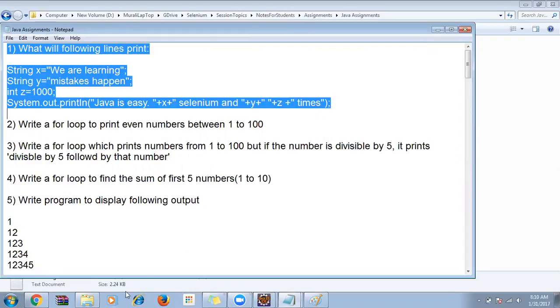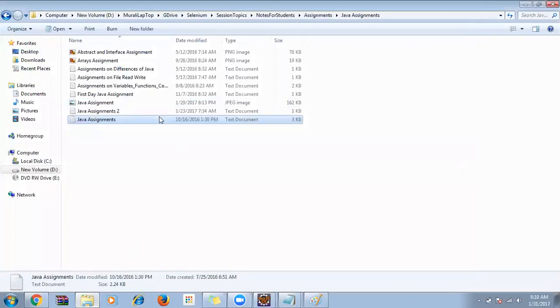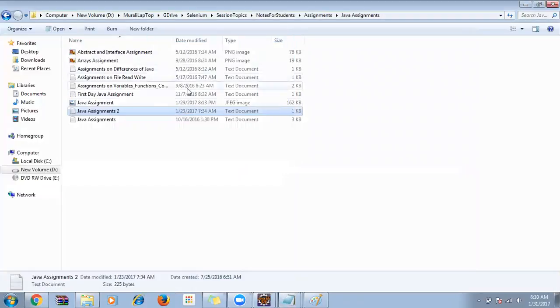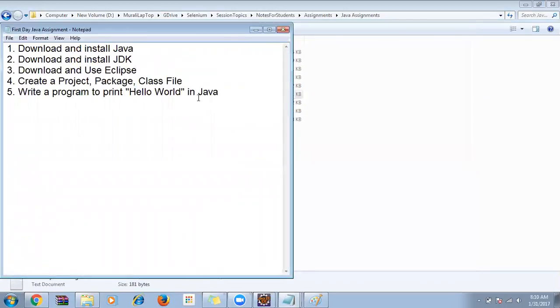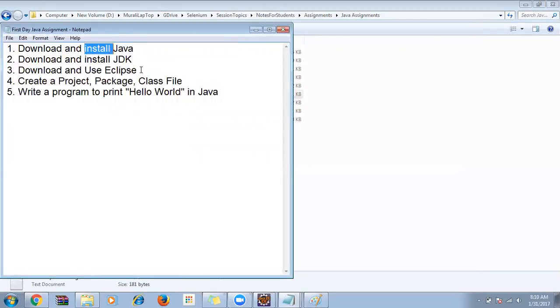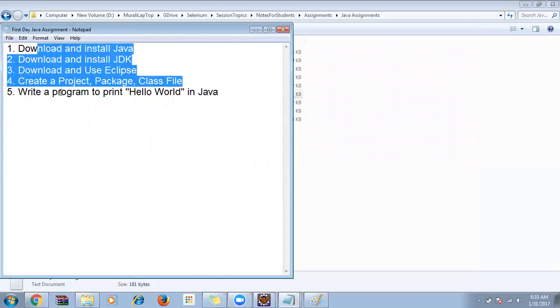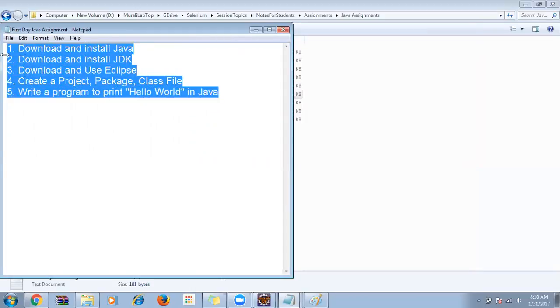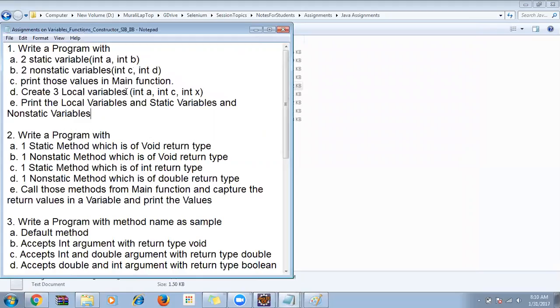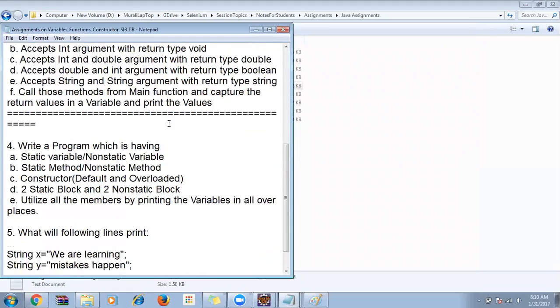I'll forward all these things to you. I hope everyone has done this: Java, the JDK, and then your Eclipse, everything has been installed. I think so. So this one you guys are going to do.